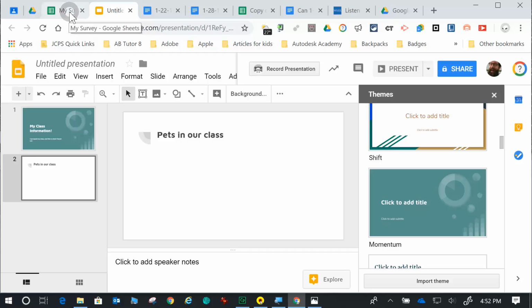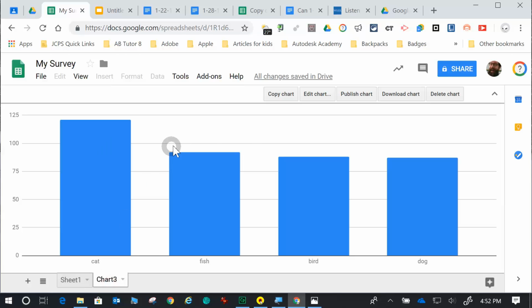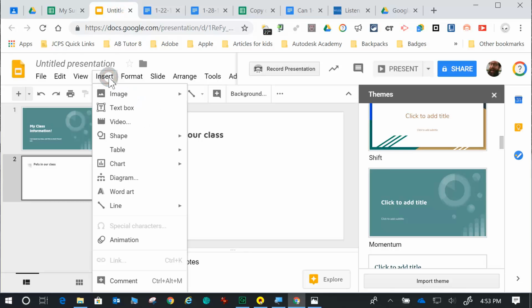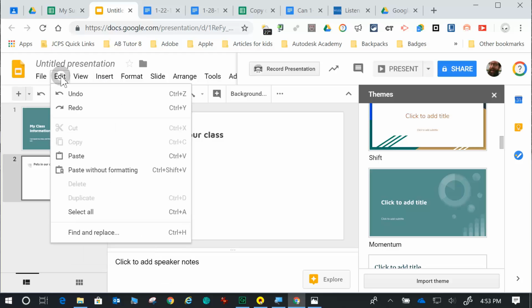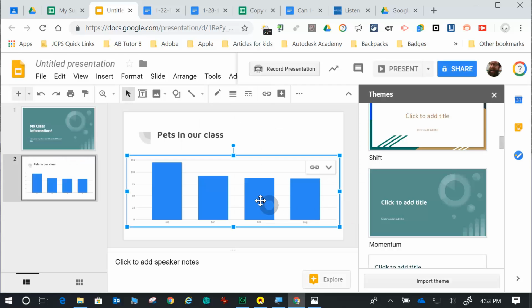I go back to chart 3. I copy chart. I go back to my slides. I do insert. Whoops, sorry. Edit, paste. I need to paste because I copied. Paste. I'm going to link it to the spreadsheet. Paste. Check it out. It put our chart in here.